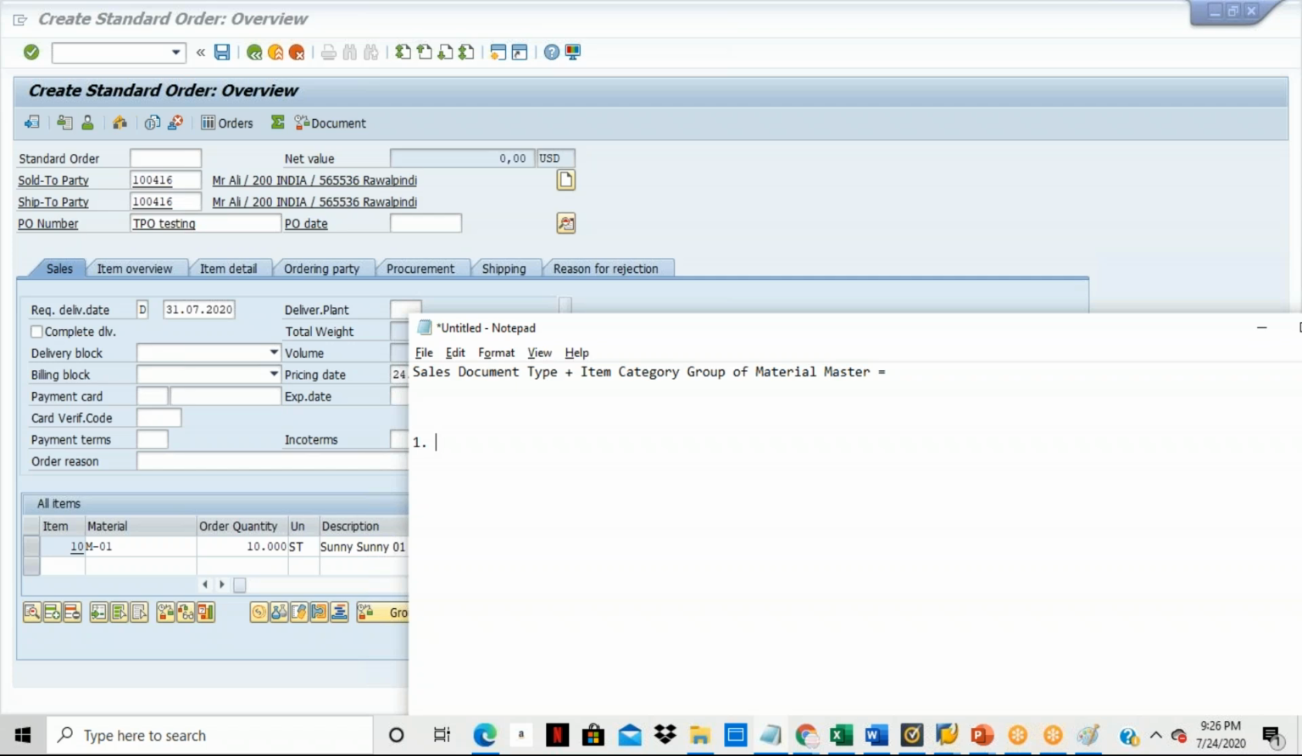The first thing I need to do is maintain BANS as the item category group in the material master of that item, right? And then I need to configure the item category, the item category assignment.